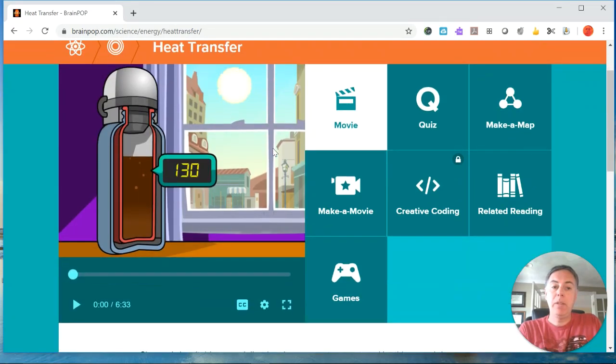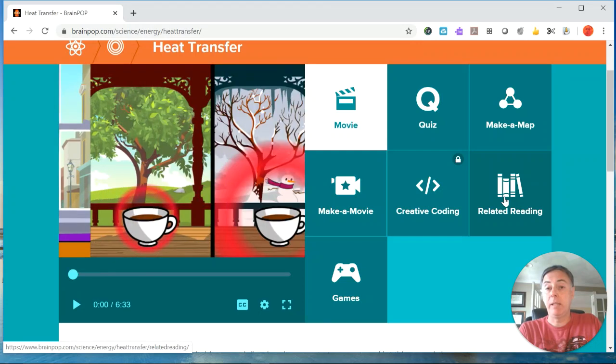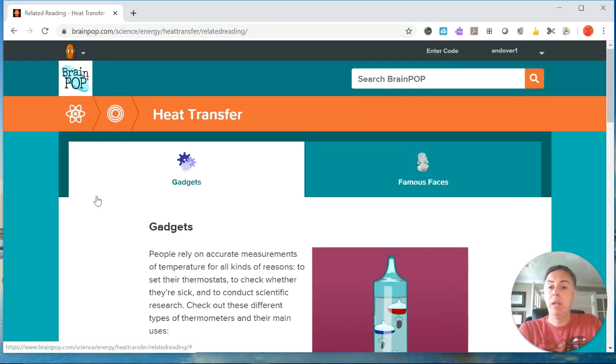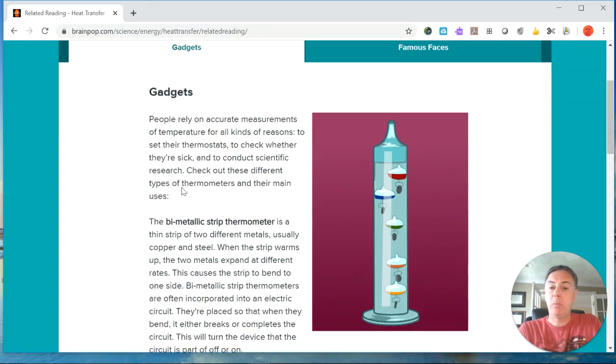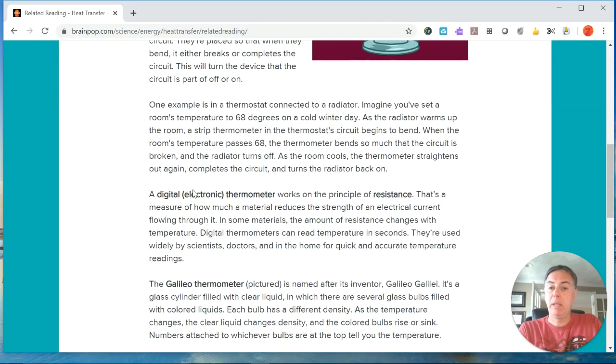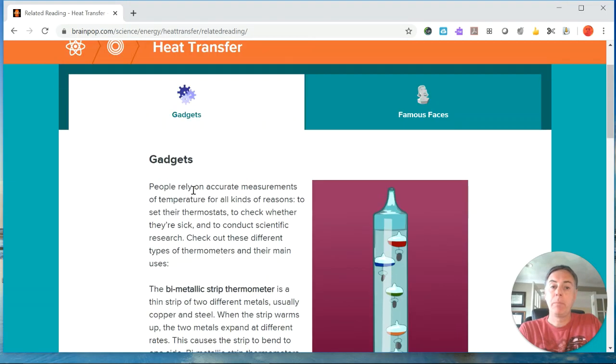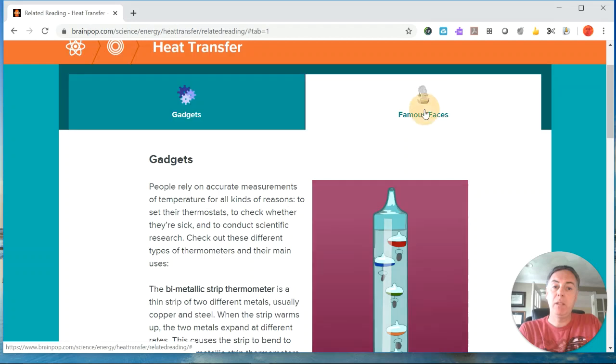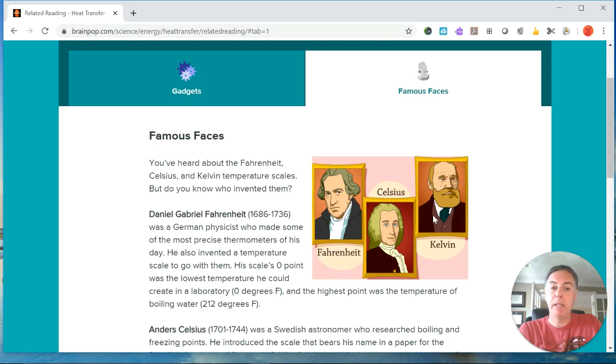The other thing that I would recommend is that you do some of this related reading. So there's not many here, there's just two, right? There's one over here about different gadgets, bimetallic strips. There's some things about different types of thermometers. And then we've got some famous faces on the other side, and you should recognize these names because we've already discussed those a little bit in the past.